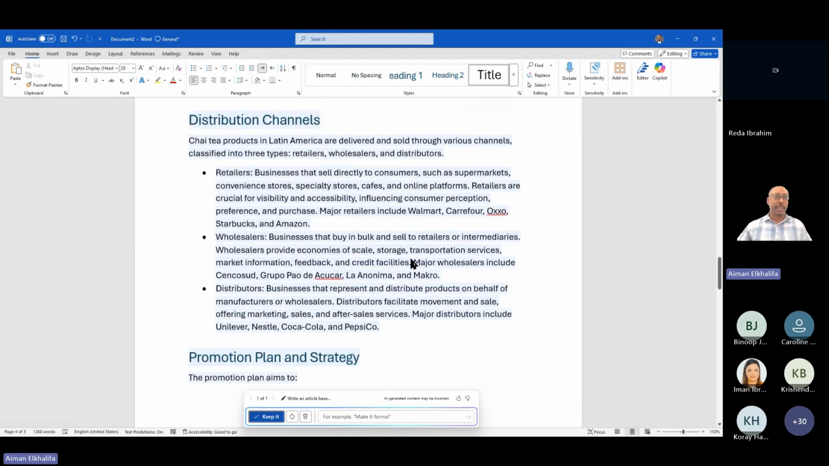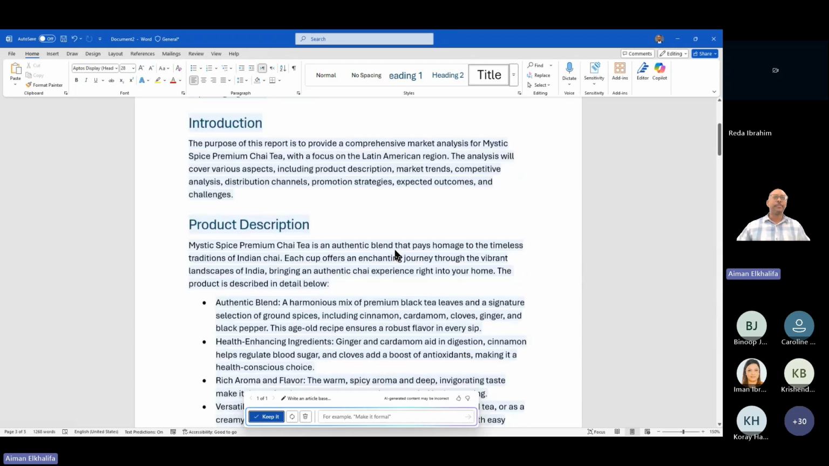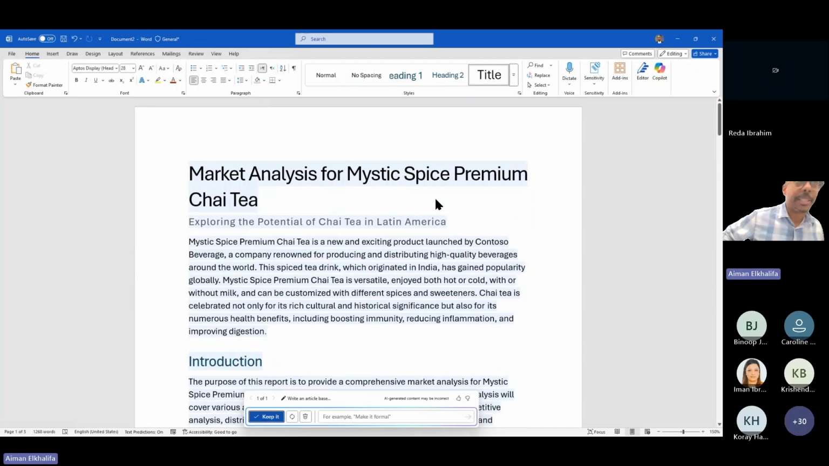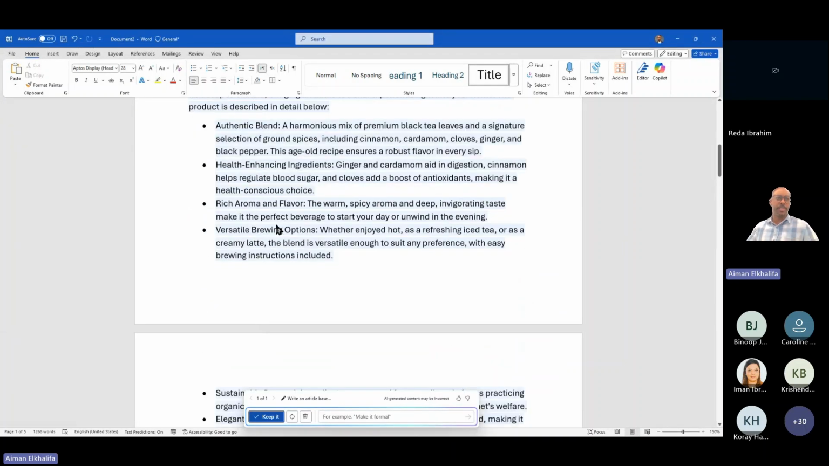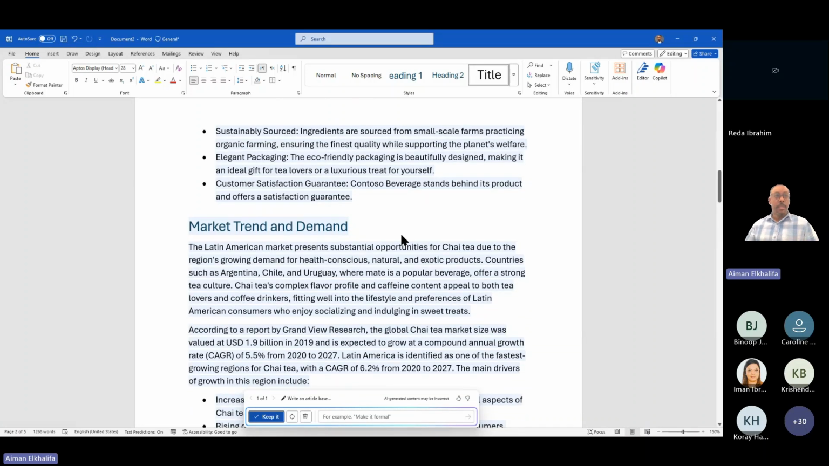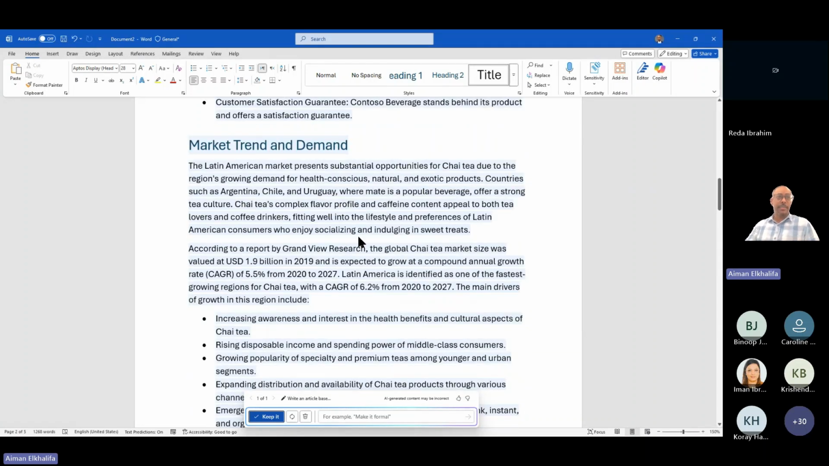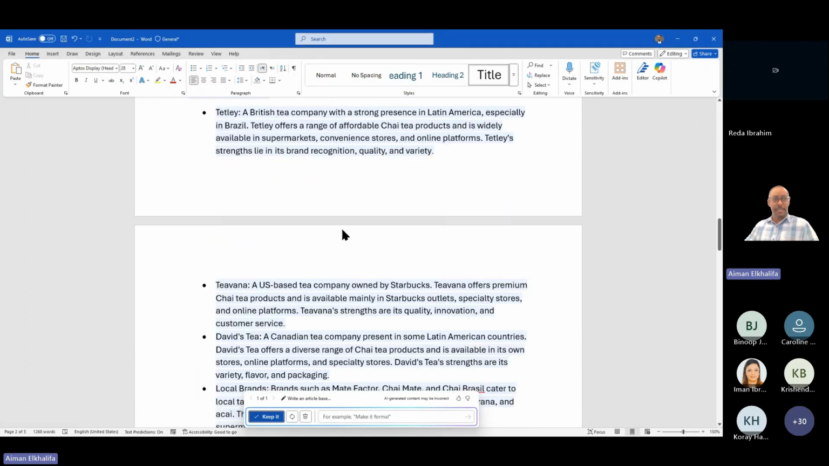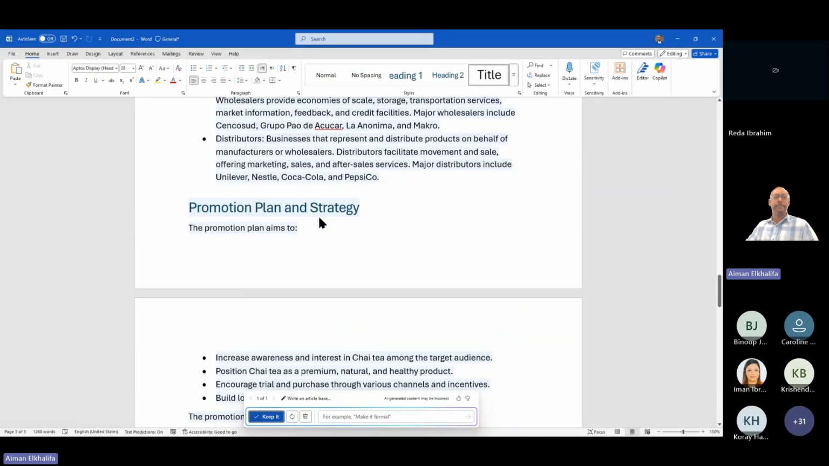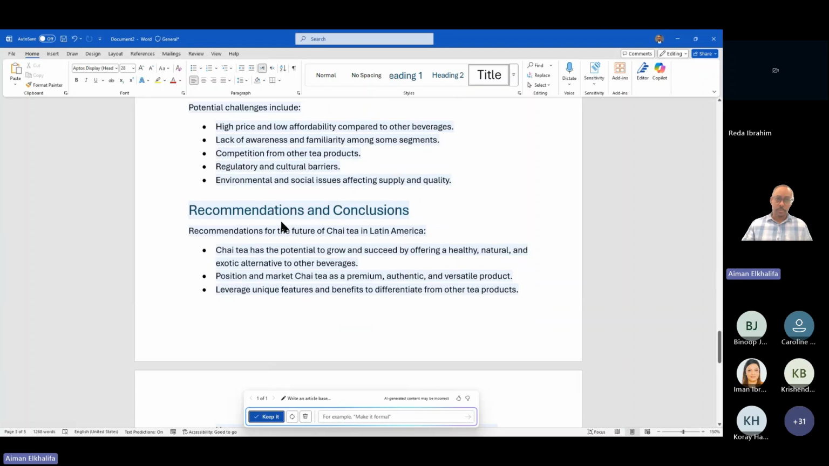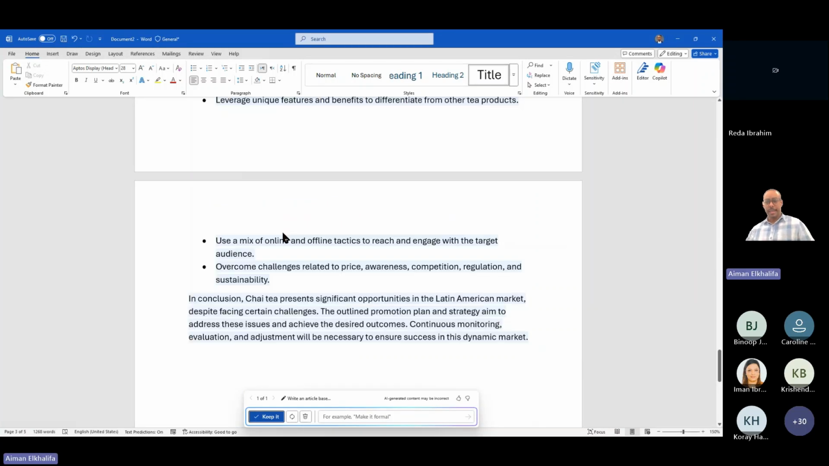So let's take a look as part of the drill. We got the market analysis for Mystic Premium Chai Tea and a quick executive summary here, an introduction section, product description first, because that's an article, right? Market trends and demand, competitive analysis, there we go, distribution channels, and the rest of it. So you've taken a look.